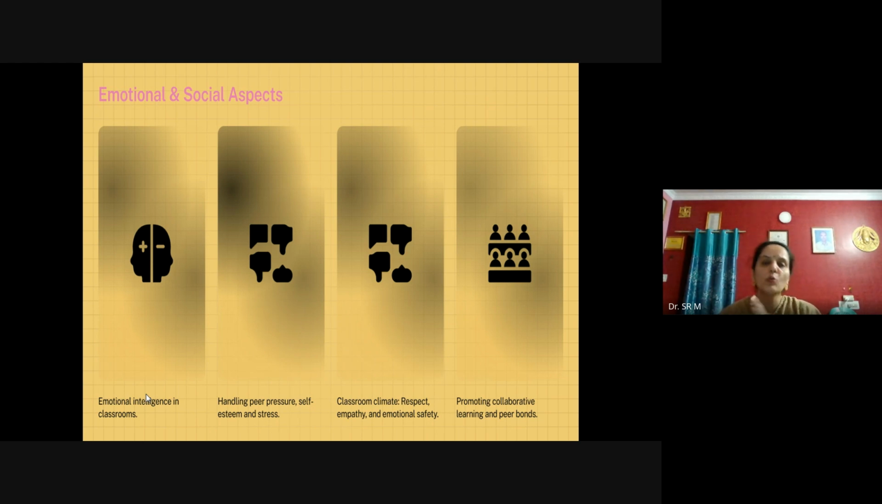See, emotional intelligence in classrooms. It is not just about how smart students are, but how well they understand and manage their feelings. That is important. You just imagine a student who gets a low grade, not because they did not know the answer, but because nervousness or tension took over. Now, emotional intelligence helps students identify that anxiety. They can deal with it and they can bounce back.